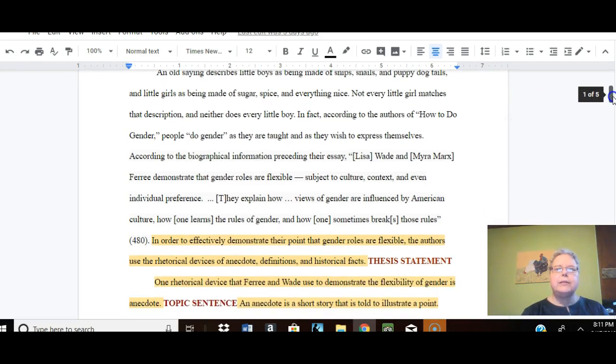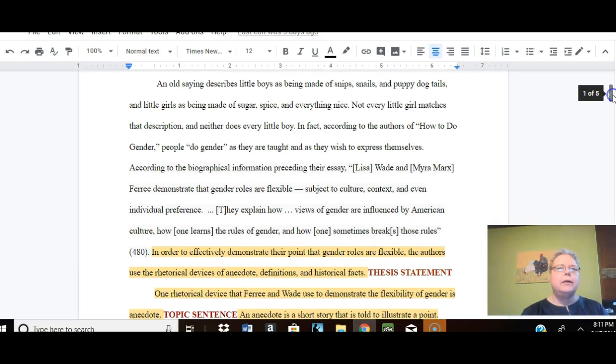And then here is my essay written just as I showed you how to do it. Here is my hook. An old saying describes little boys as being made of snips and snails and puppy dog tails, and little girls as being made of sugar, spice, and everything nice. Not every little girl matches that description, and neither does every little boy. In fact, according to the authors of How to Do Gender, people do gender as they are taught and as they wish to express themselves.